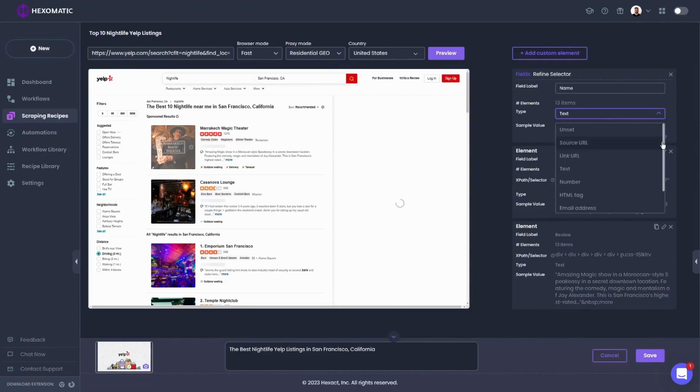Give it a field name, for example title, choose a type, which in this case would be text, and to make sure you will scrape exactly the data you want, make sure to check the sample value to see if it matches what you have selected on the preview. With everything selected and ready to go, you can click on save, but don't forget to add a title and recipe description. This will make it easier later on to find that specific recipe if you have created multiple ones.